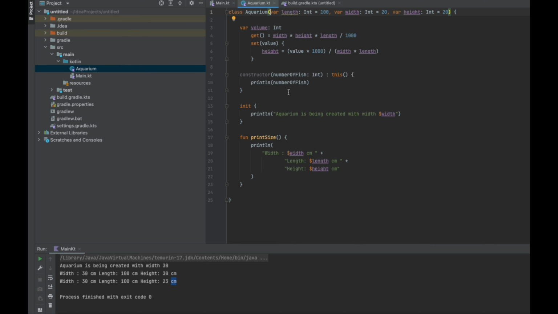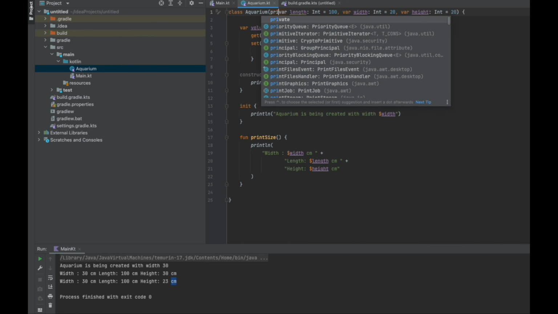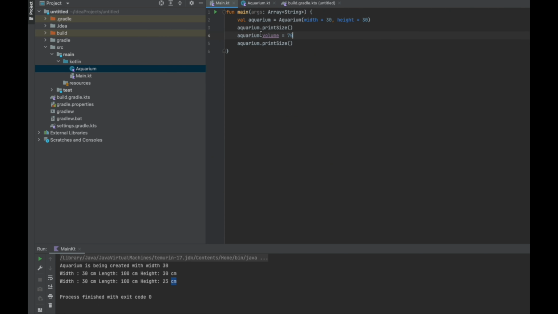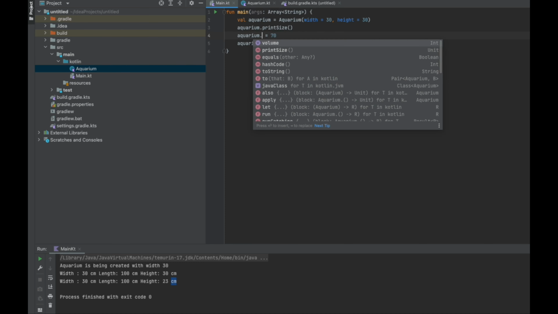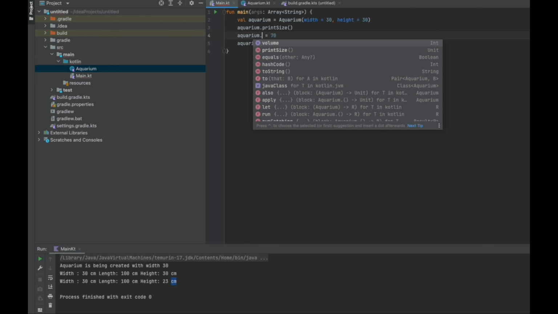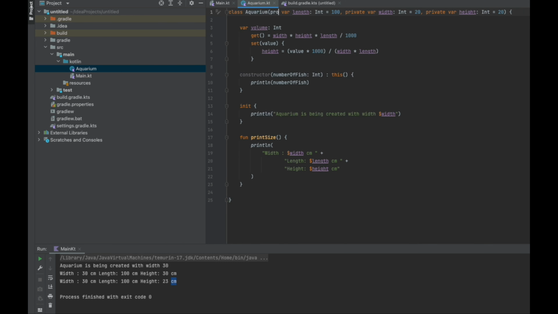So let's say if we want to make it private, now this length variable, width variable, and height variable are not accessible outside this class. I can use this over here, but let's say in the main section over here, if I try to get the height, I'm not able to get that because that property is now private. Now let's say we have protected.